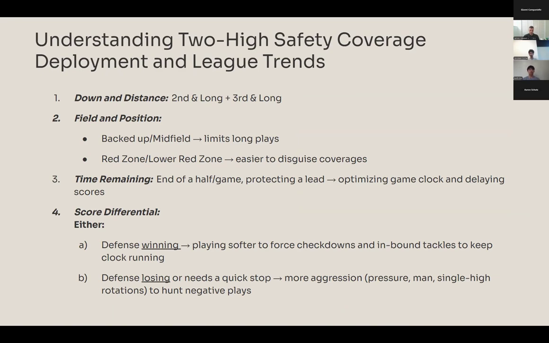And then it's also seen in the red zone, the lower red zone area. So maybe you're playing two different coverages on both sides of the field, disguising that coverage a bit, just trying to limit the offense from scoring in a league right now that's very aggressive in the red zone. So that's really important.